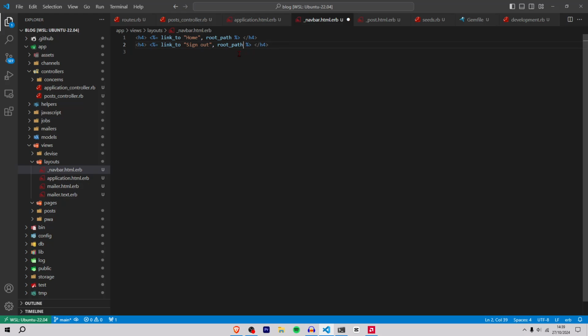We don't actually want root path, so we're going to say destroy_user_session_path. Now there's something special about the Devise link, because when signing out, it's generally recommended not to use a link, and we're going to instead use a button. And because we're saying destroy_user_session_path, we're also going to say method delete, right? Because we want to have a delete method. I'll cover the different types of web requests in another video, or maybe I'll do it now, who knows.